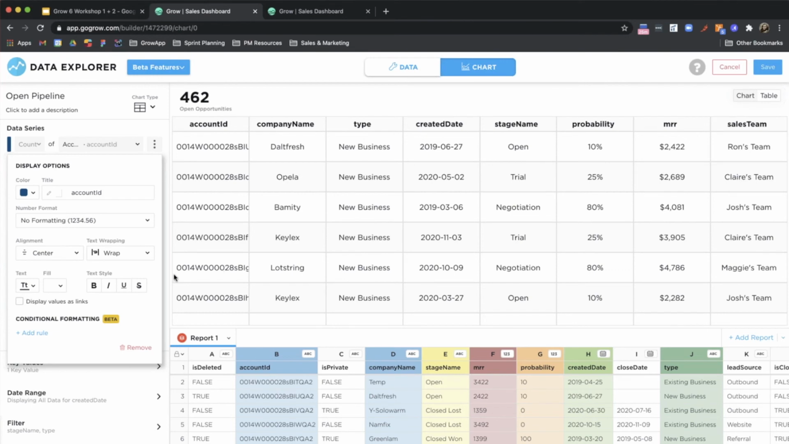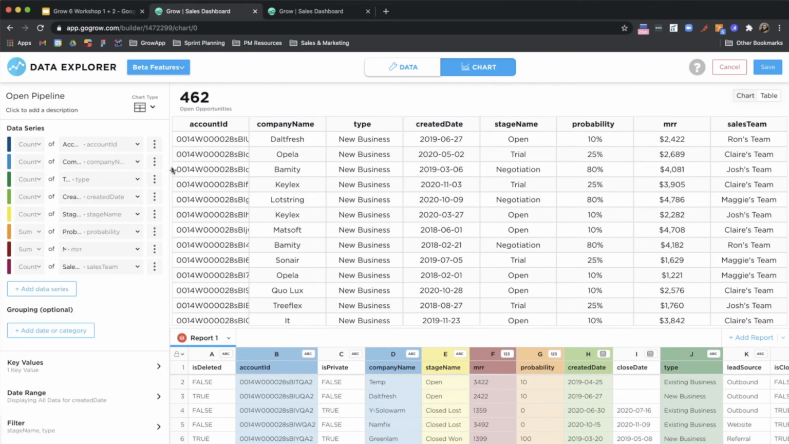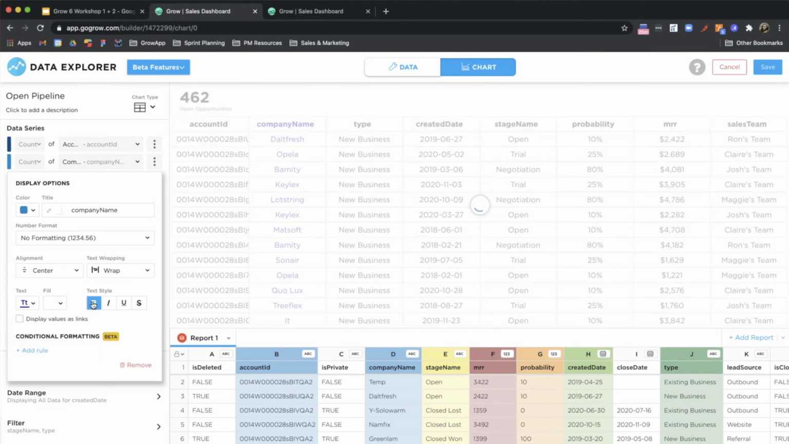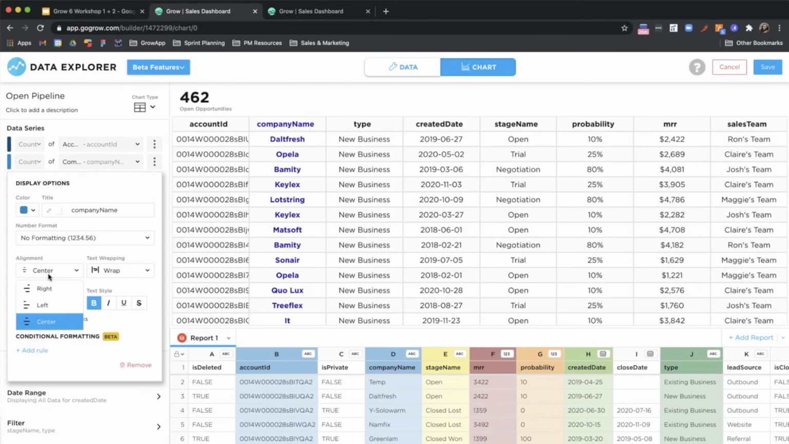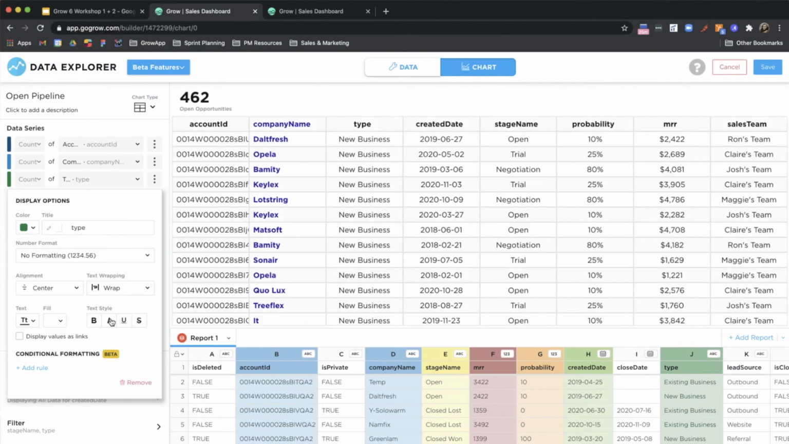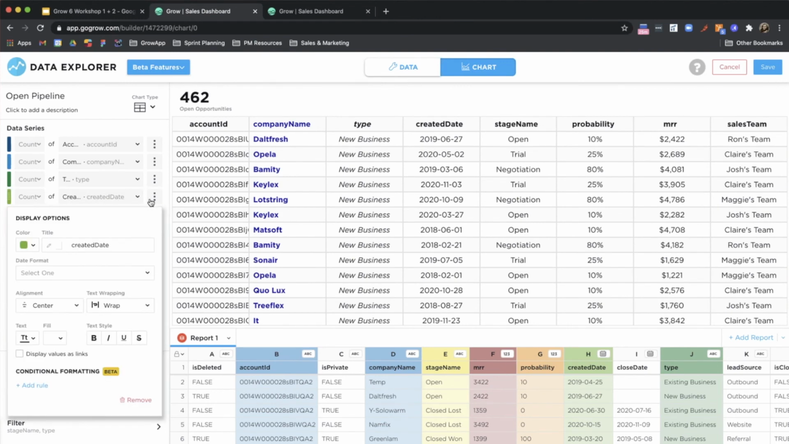For our account ID column, we can change the text wrapping to be click, and you'll notice that updates. We can also change, let's say just like the color of the column, and we'll want to bold this as well. And we can change the alignment. Let's left align this column. For type, let's just say we want to italicize the entire column. And for created date, this is where we're going to add our first conditional rule.